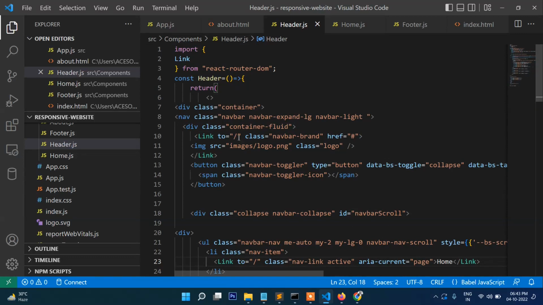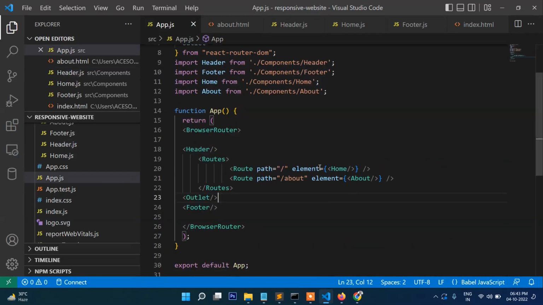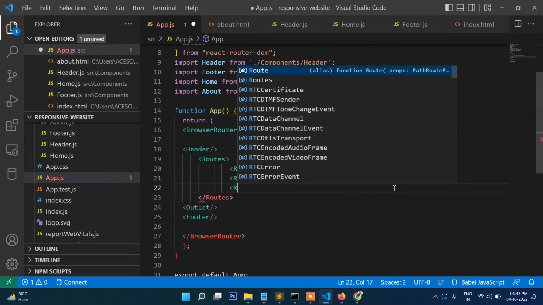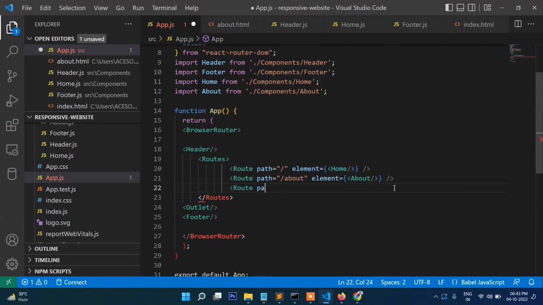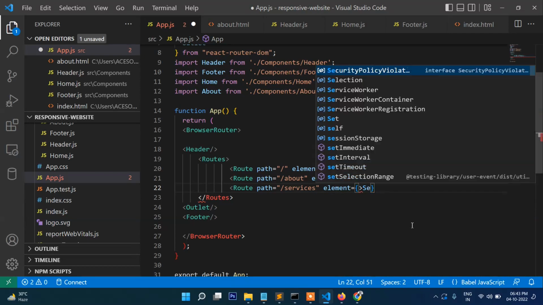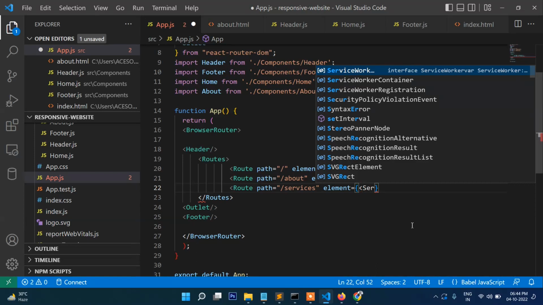This means nested routes. Now let's go to app.js, and here let's write Route path equals services, path services, and then element equal to... Actually we have not created any page for this, so first let's create a page for this.